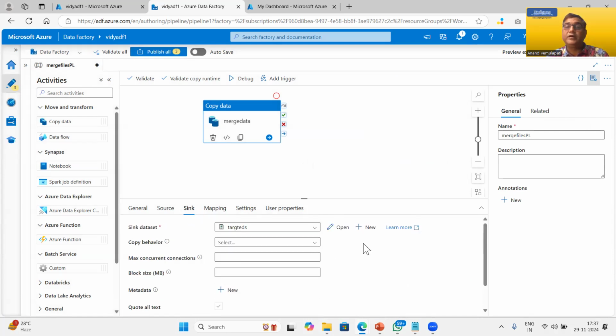And then how you want to copy the data here. I want to merge all the data. So here you can select an option called MergeFiles. You see this flatten hierarchy, preserve hierarchy, all these things. Here, because I am trying to merge the data from multiple files within the source into one file, MergeFiles is what you need to select.